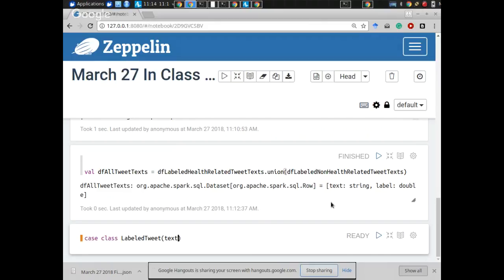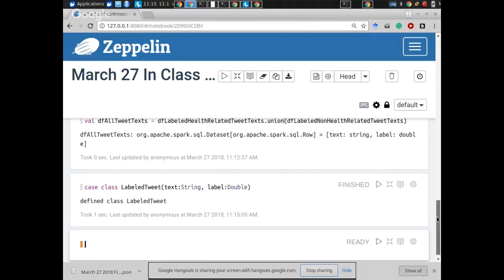Good. Yeah, it's going to have one field for each of the columns, okay? One read-only field for each of the columns. It's going to be text, which is a string, and it's going to be label, which is a double. And I think you have to use the same sort of capitalization, all that sort of stuff. Okay, there we go. So that's our case class, okay?